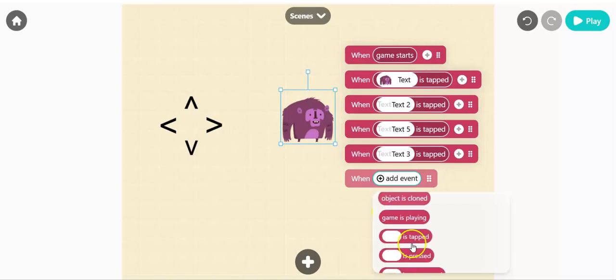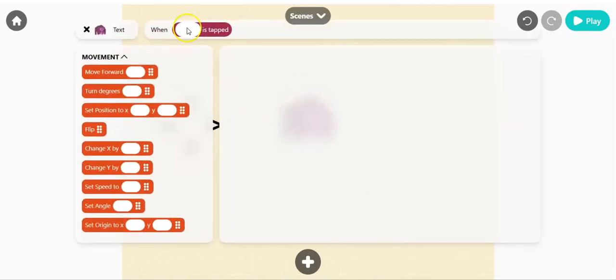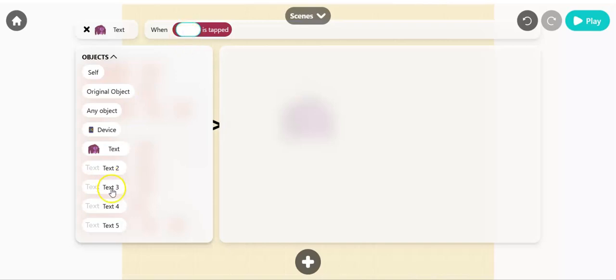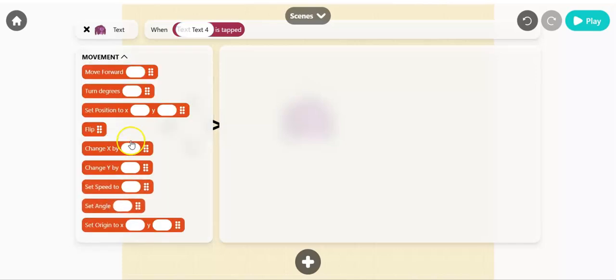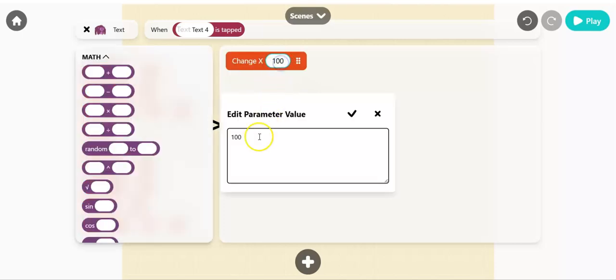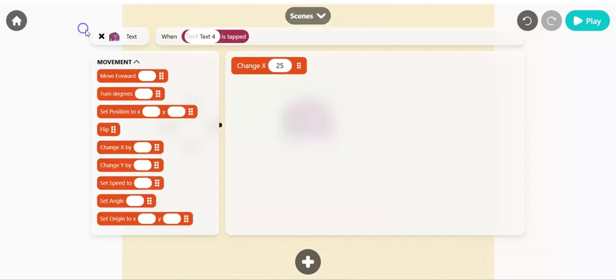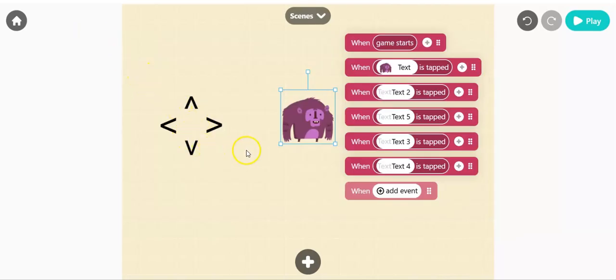The only movement left for us to do is the right direction. So now we will add another blank is tapped, and in this one, finally use text 4, which should be our right arrow. Again, right is a change along the x-axis, so this will be a change x by, and right is a positive direction, so we'll just have 25. Now Steve is able to move up, down, left, and right, and also change the color of the background when he is clicked. To test all of this out, you can click on the play button in this corner.